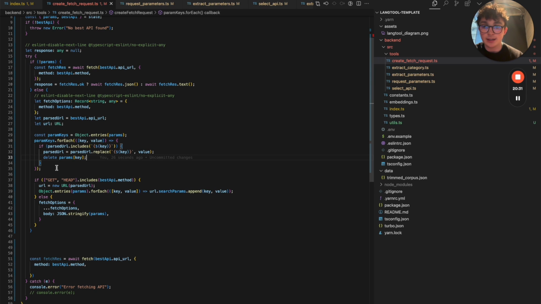Next, we want to check if it's a get or head request. If it is a get or head request, there can be no body, so we don't need to add a body here. And we're just going to format the URL with any extra query params which might exist. If it's not a get or head request, then we know we need to add the body, so we will do that right here. And finally, we can go ahead and call this again.